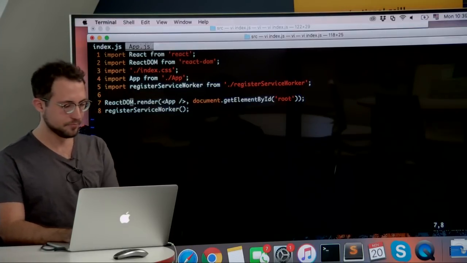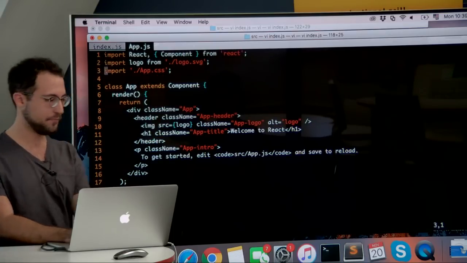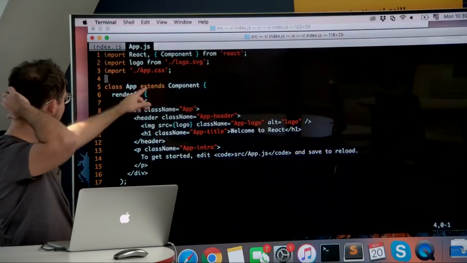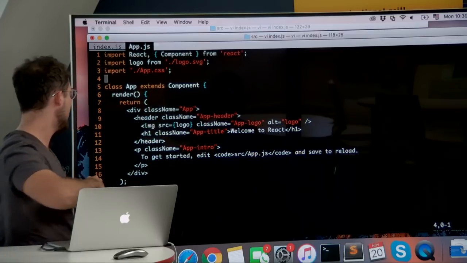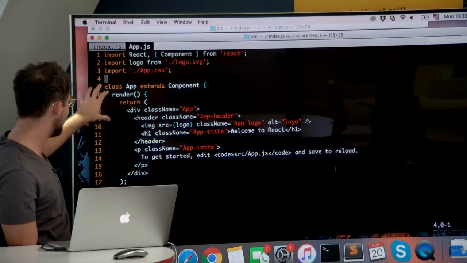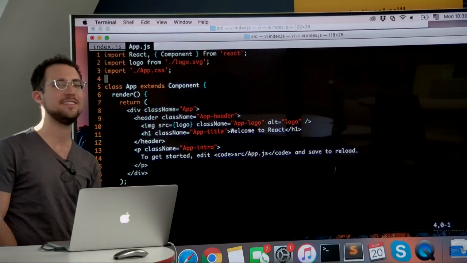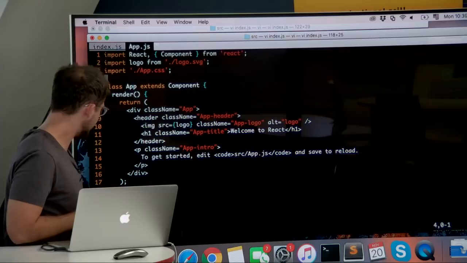But App is a React component. So let's dive into what that is. So class App extends Component, that's imported from React. And it's a pretty simple file that just implements a single function. So this is a class that implements this function called render. And render is the most important function in React.